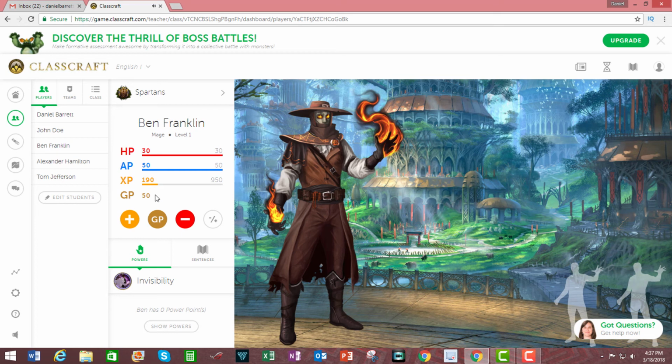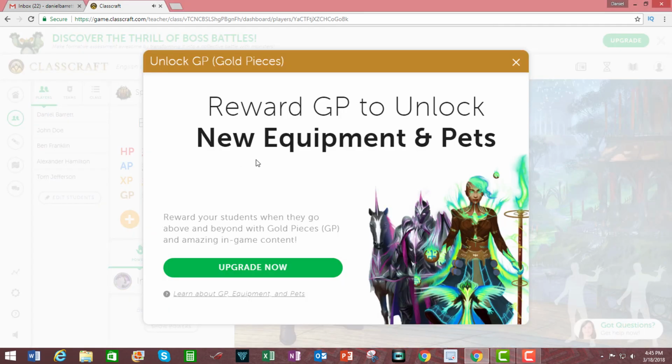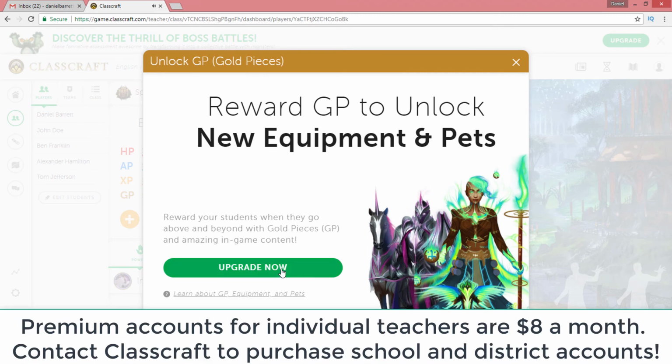Ideally, however, you would want students to create their own characters, so that way they can customize their characters' appearances. When students get to create their own characters and choose their character's appearance, they will have greater buy-in into using Classcraft. By the way, with gold pieces, the teacher may reward them so that students may use the gold pieces to obtain new equipment, which changes the appearance of their character, and also acquire pets. However, this is one of the premium options. And at the time of this tutorial, a premium account costs $8 a month.